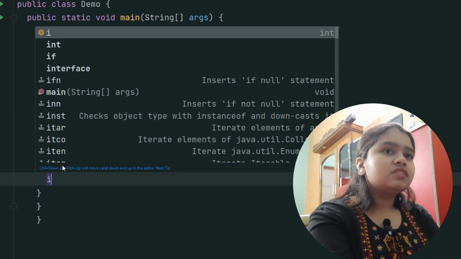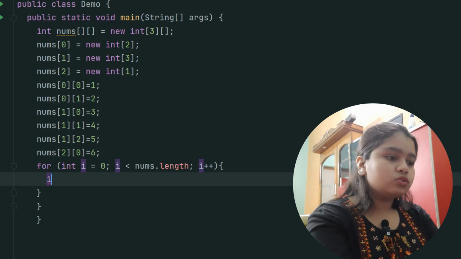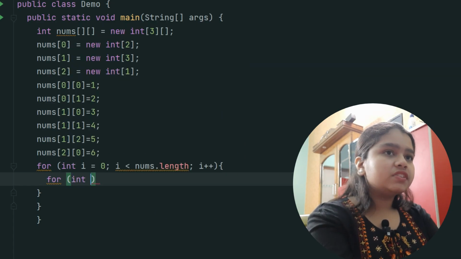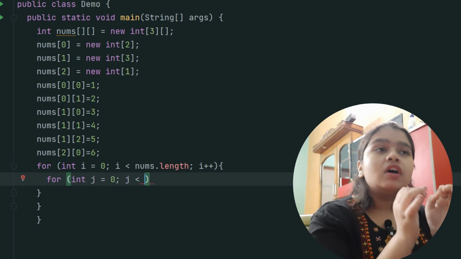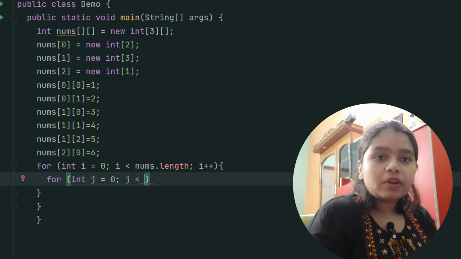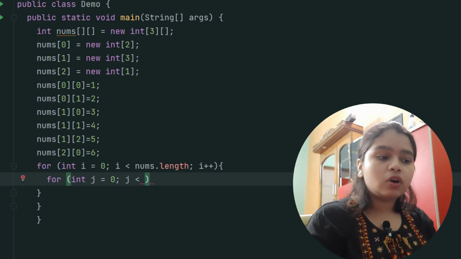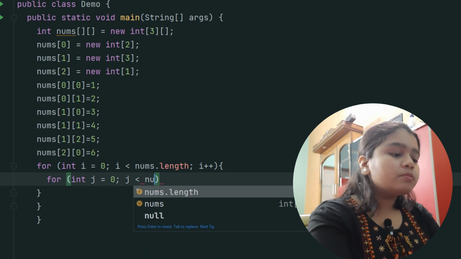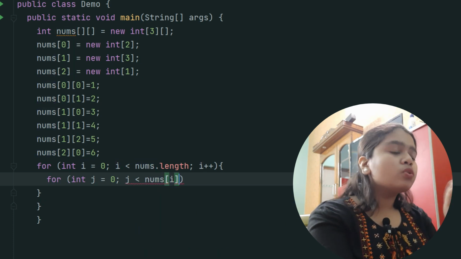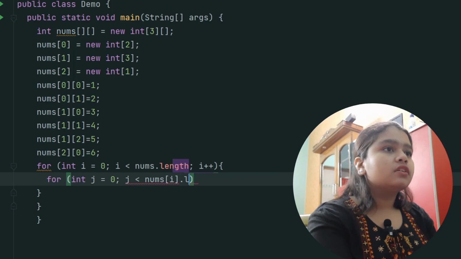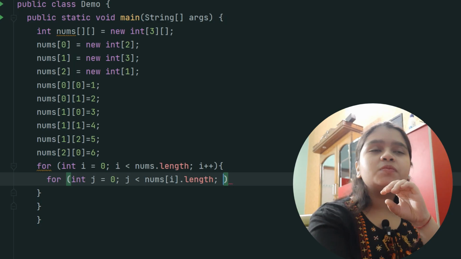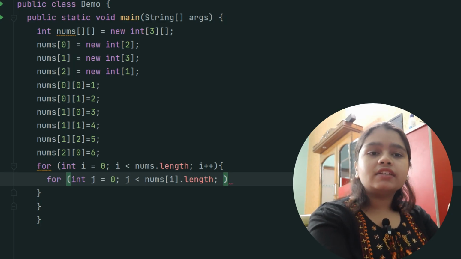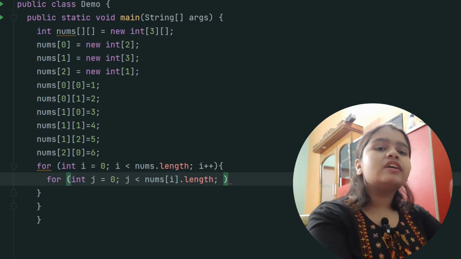Now inside this we have to work with columns. So another for loop, and then we say int j is equal to 0, and now j will run up to what? It should run up to the columns. Now here there is no specified number of columns. Every row has a different number of columns. So we have to say nums i dot length. The rows mean basically what? Individual arrays. So those individual arrays, their length.